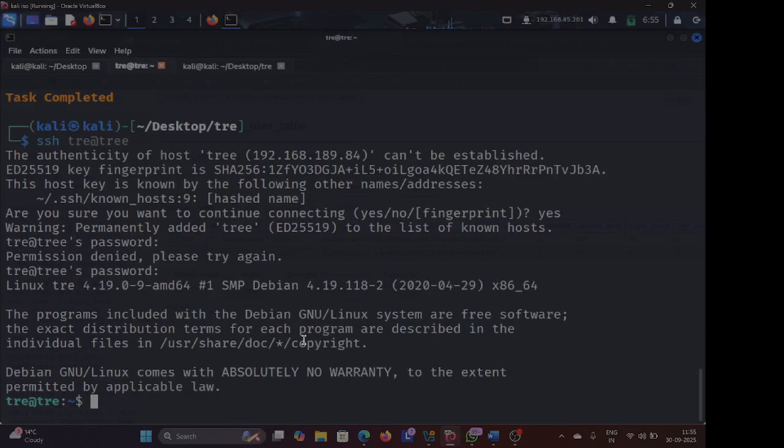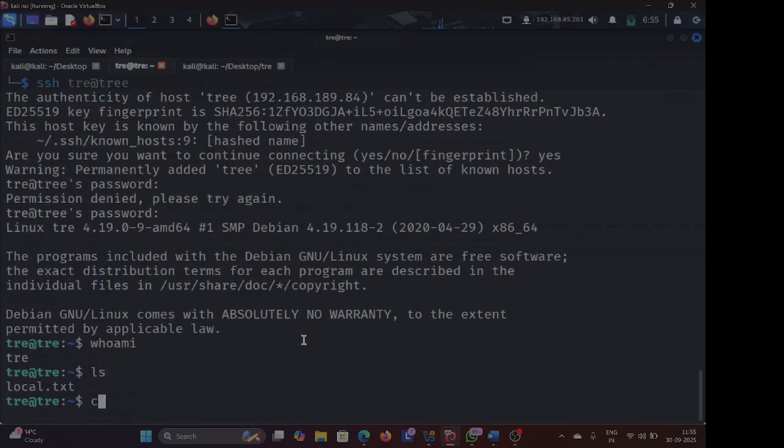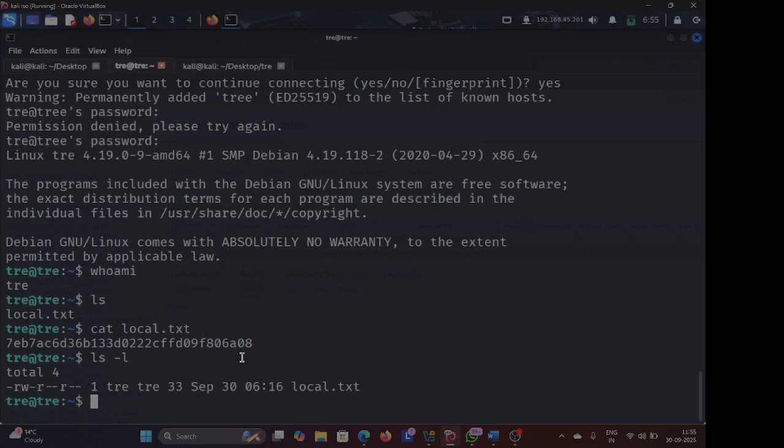Perfect. So if here I'm asking whoami, so I am tree. ls. So we have got the first flag, local.txt. So you have to copy and paste it in the Proving Grounds lab. Now, okay, we have got this. So now let's see what else do we have. Okay, now let's go to home.